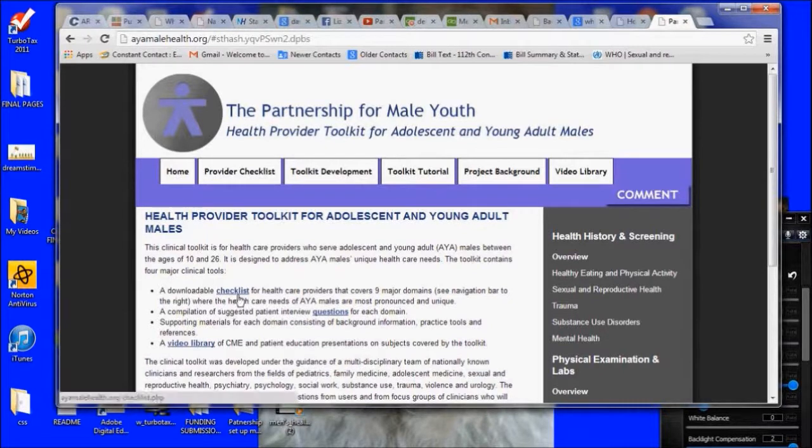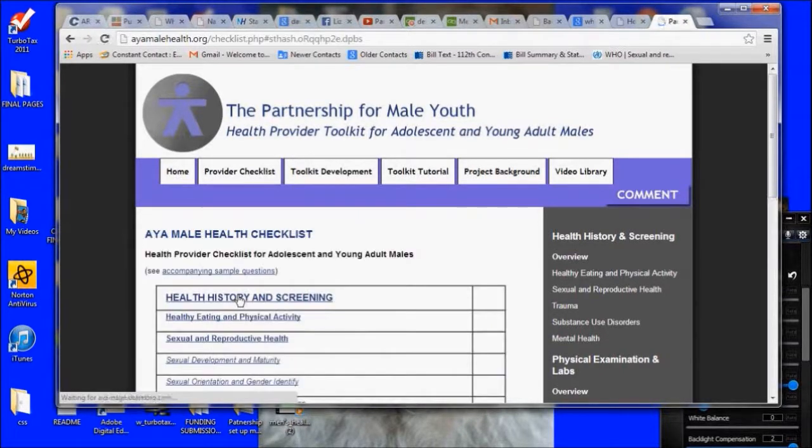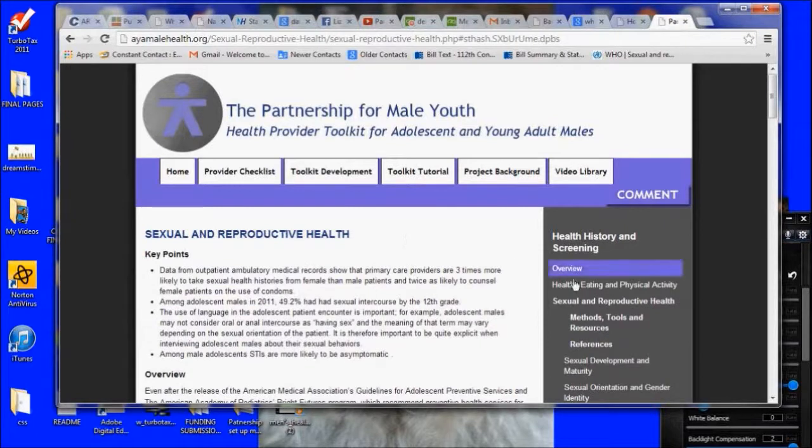One is a checklist. It is an easy reference tool for healthcare providers. This also contains each of the health domains that correspond with the health domains in the right navigation bar. And in fact, you can link directly to the content for each of these from the checklist itself.